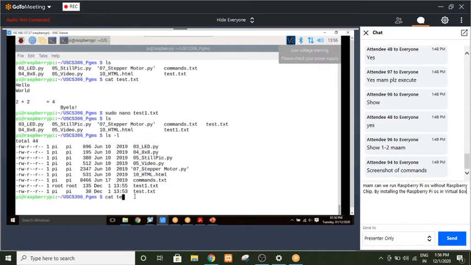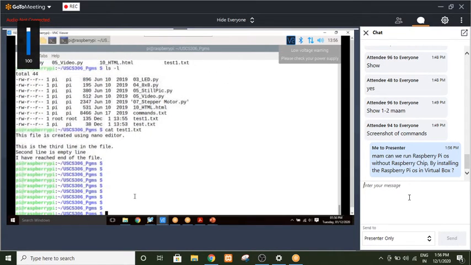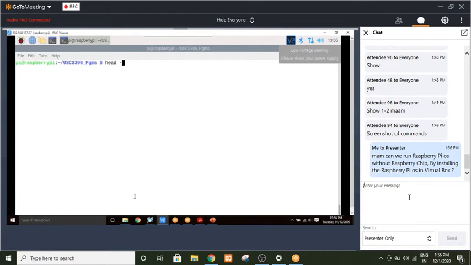If you see cat test1, it gives you the same content of the file, the output of the file. head -1 test1.txt gives the first line. tail -2 test1.txt gives the bottom two lines. So this is how the outputs of your file look.